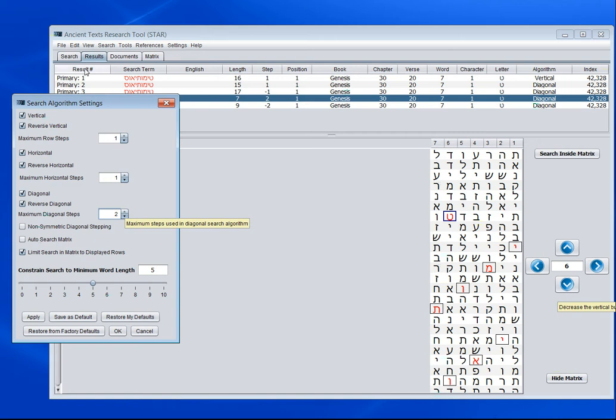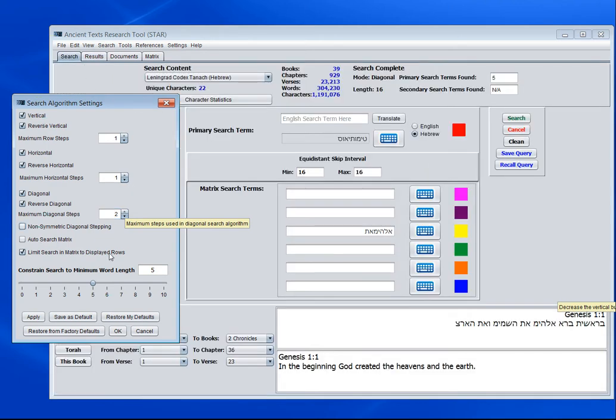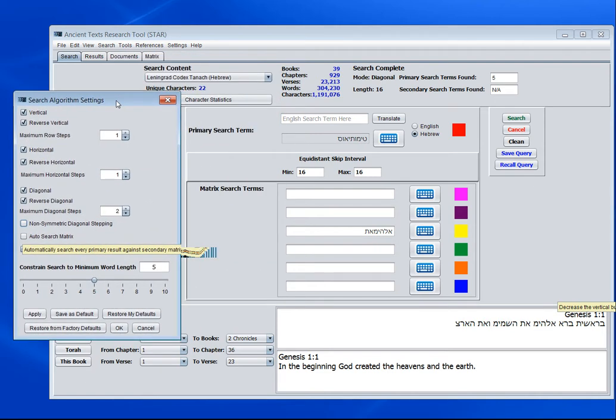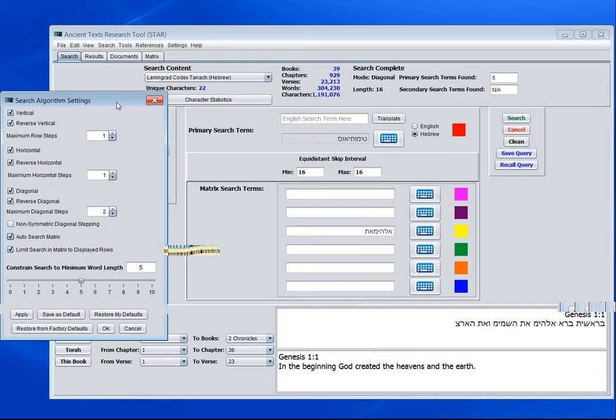Let's do another search by applying the auto searching within the matrix. This is a way to search for your secondary matrix terms when you do the initial, primary search. So for each matrix formed by the primary search, it will also look in each of those matrices for your secondary term. So I'm going to auto search the matrix. Sorry about this stuff hanging around on the screen from a previous video.